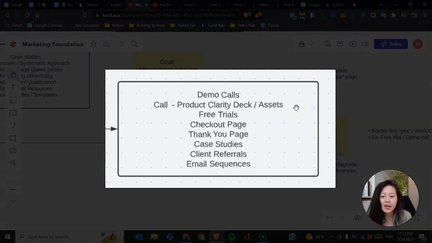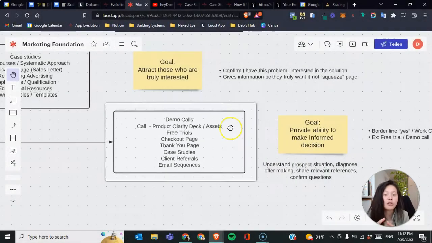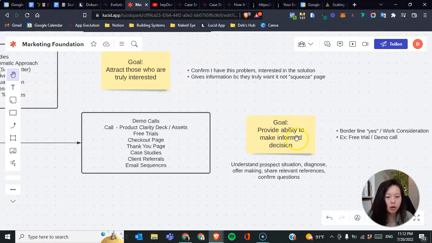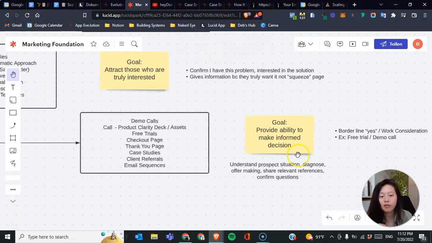Another thing is building out a call or product clarity deck. Traditionally, people call it a pitch deck. Other example assets are setting up a free trial portal, checkout pages if you're doing e-commerce, thank you pages, case studies, client referrals, email sequences. And you can see client referrals and case studies, these are actually super powerful marketing tools that you can use in multiple different stages of the customer journey.